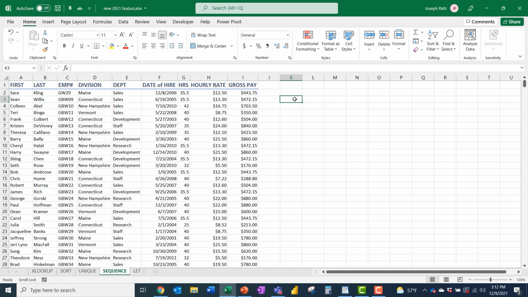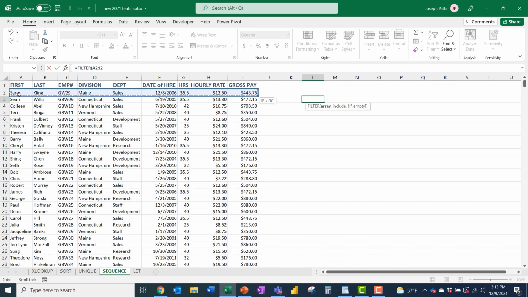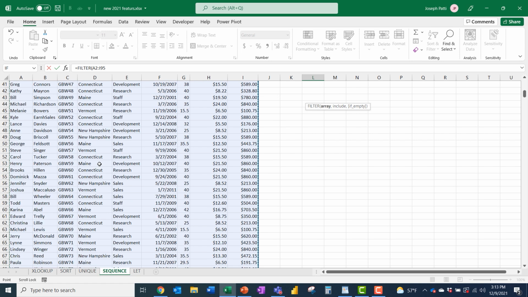Well, let's say for instance that I wanted to filter out this data. And I guess I'll give you this little bonus dynamic array, which is the filter array. It's also a new one as well. So I'm going to do equals filter. And what it does is it simply filters an array. So the array is going to be this data set. From A2, I'm going to use Control Shift to the right, Control Shift down to select all my data.